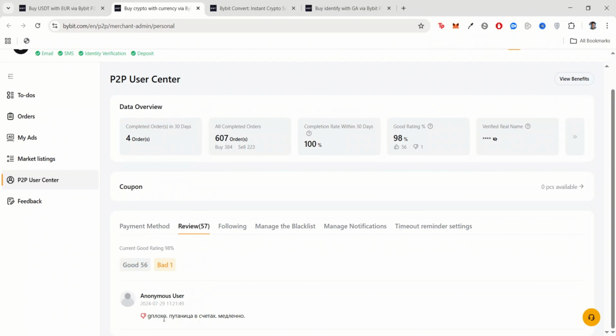The only bad review I had was because I was actually on my way to work that day when the person opened the trade, and the person was kind of rushing. He sent me money and the money reversed back to him. I was not telling him to send it to another account. Then he got angry and he started speaking Russian, and I think he's the one here.